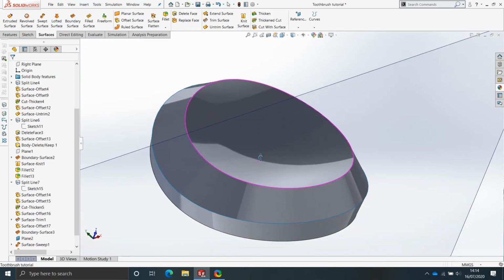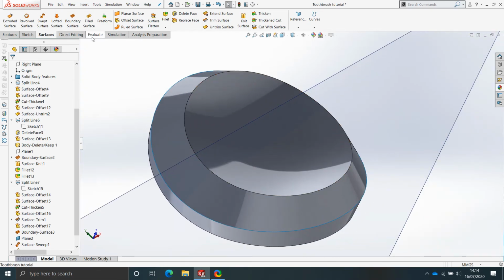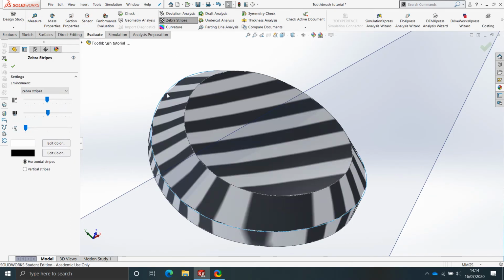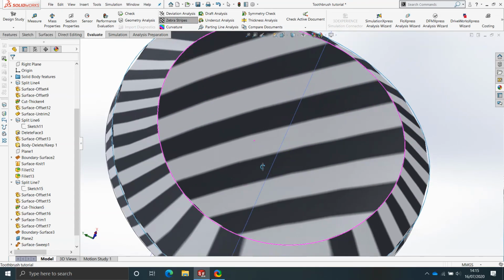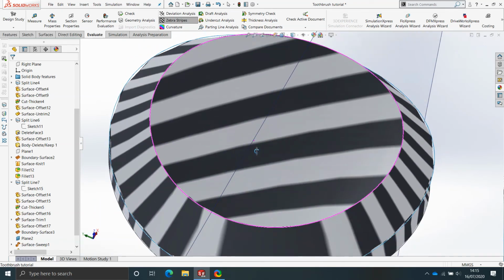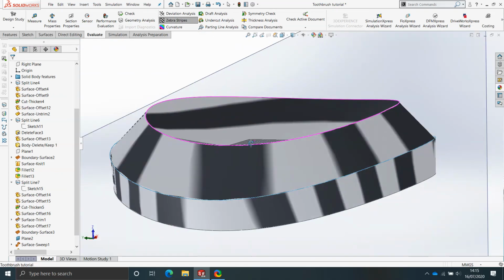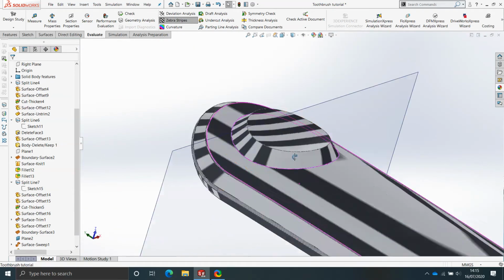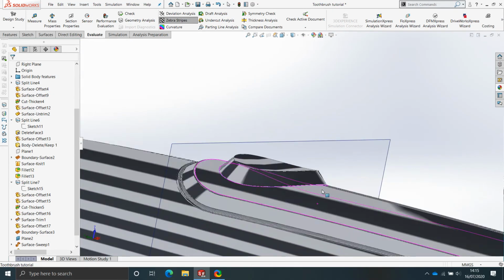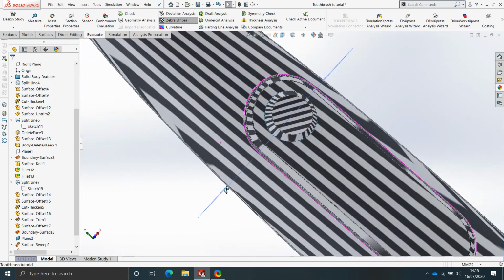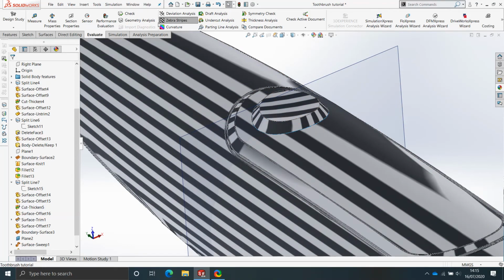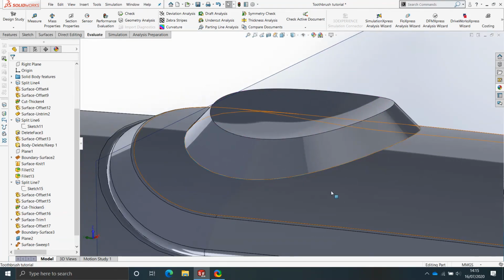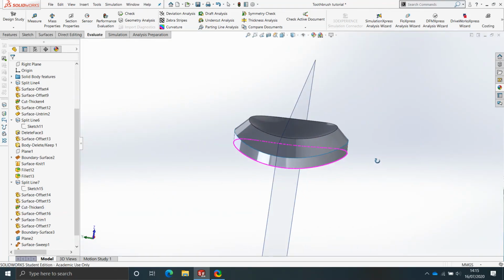And a good way of checking as well is using the evaluate and the zebra stripes, because if these are pretty smooth and consistent and there are no distortions or sharp changes in direction, we know we're doing a pretty good job with the surfaces. So on this surface, we've got pretty good surface quality in general. Okay, now as a final step, we're going to come in and knit this.